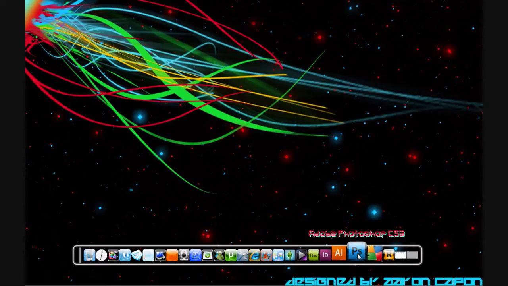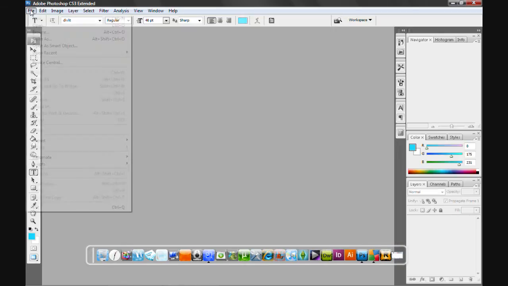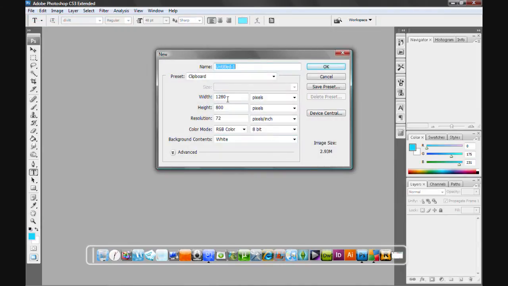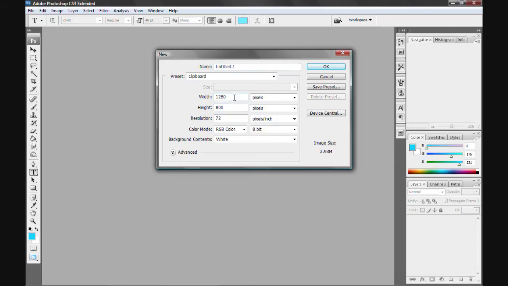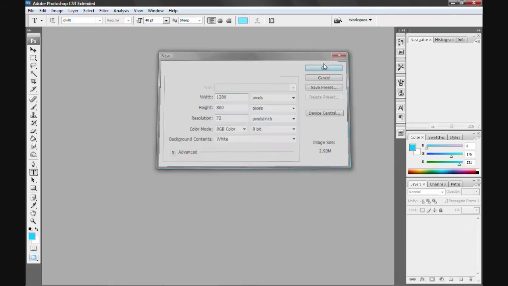Then open up Photoshop, hit File, New, and it will already come up with the width and height because you've already print screened it. Click OK.